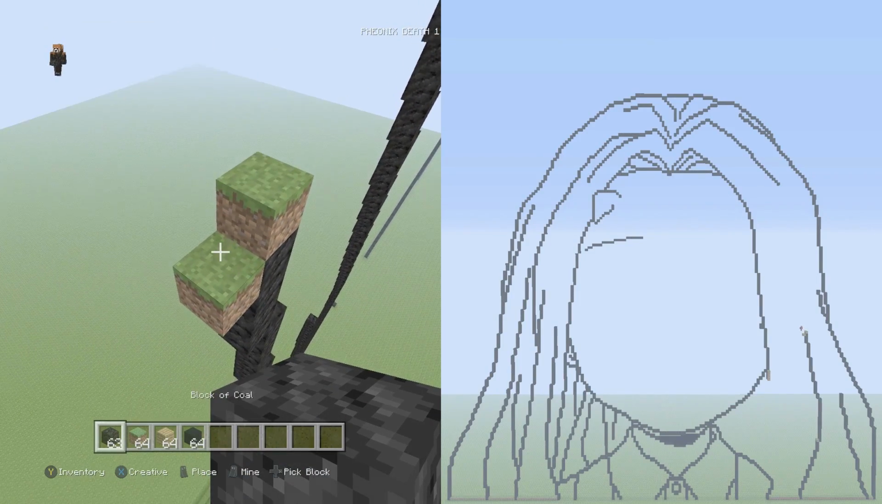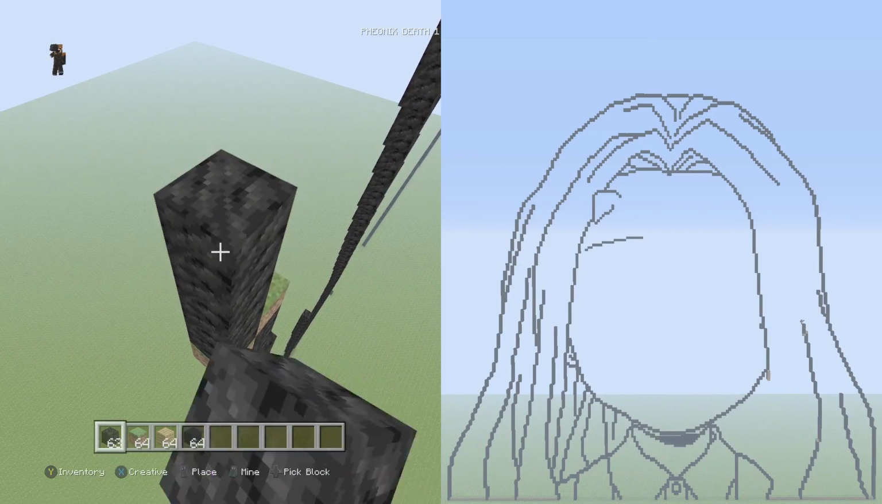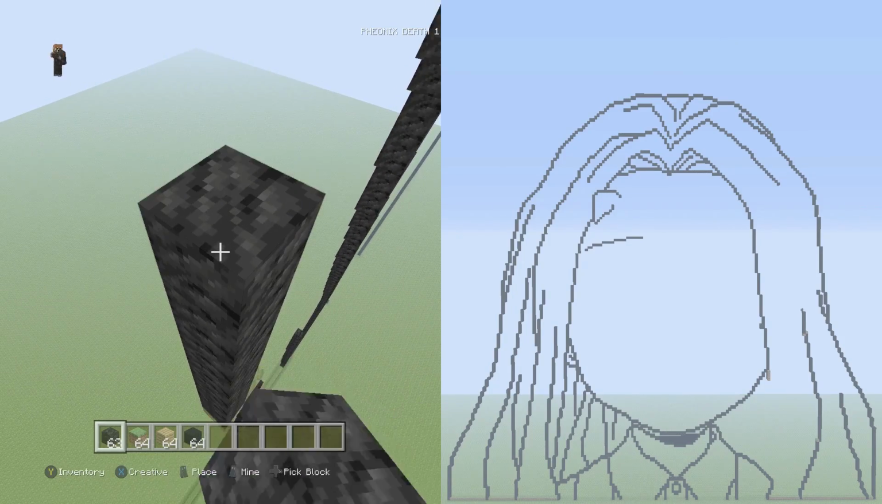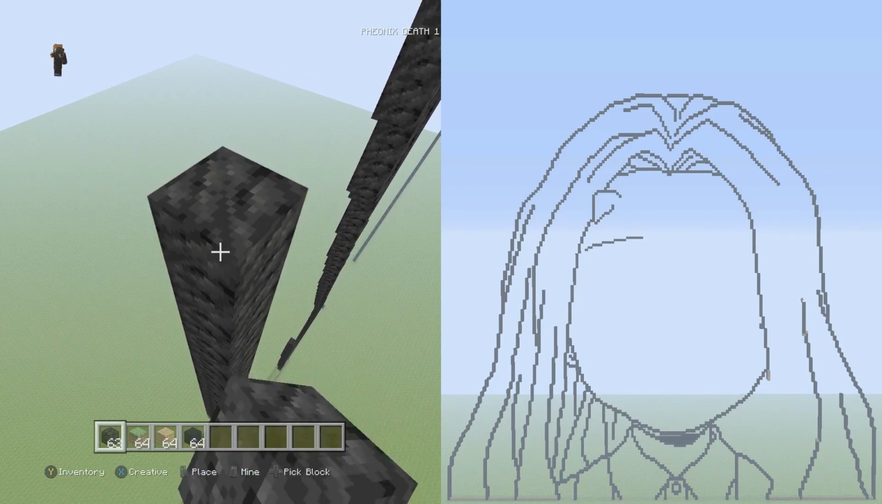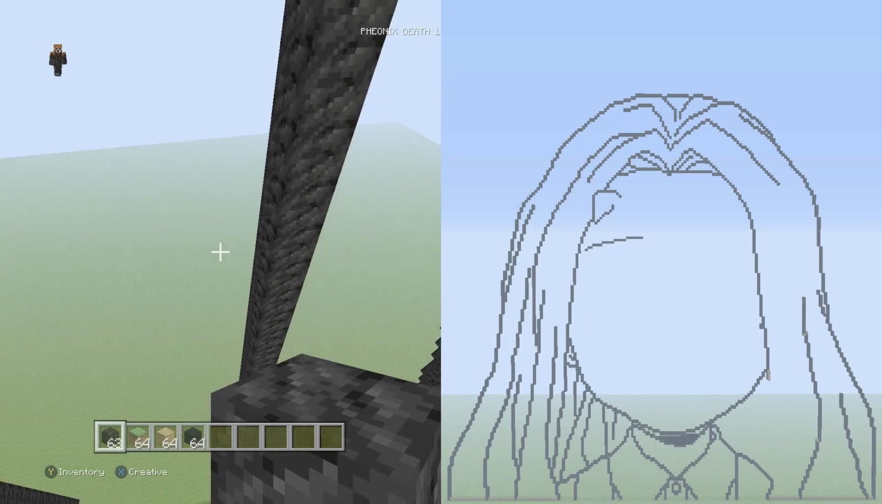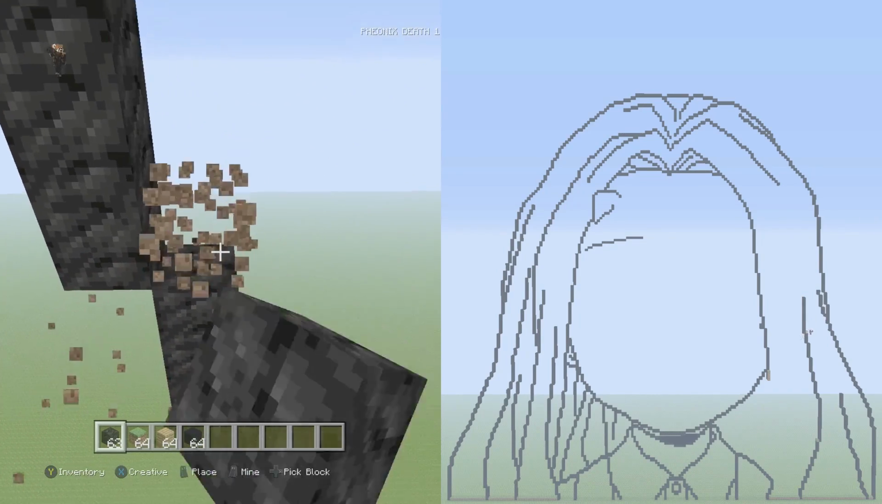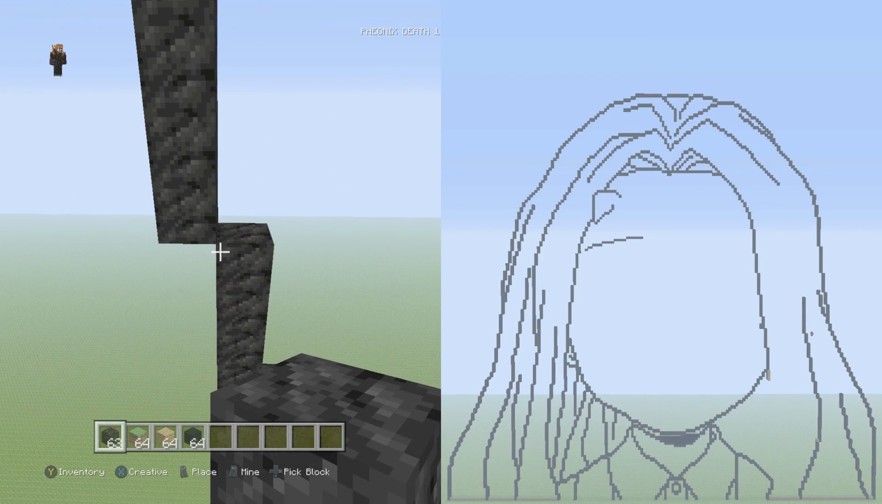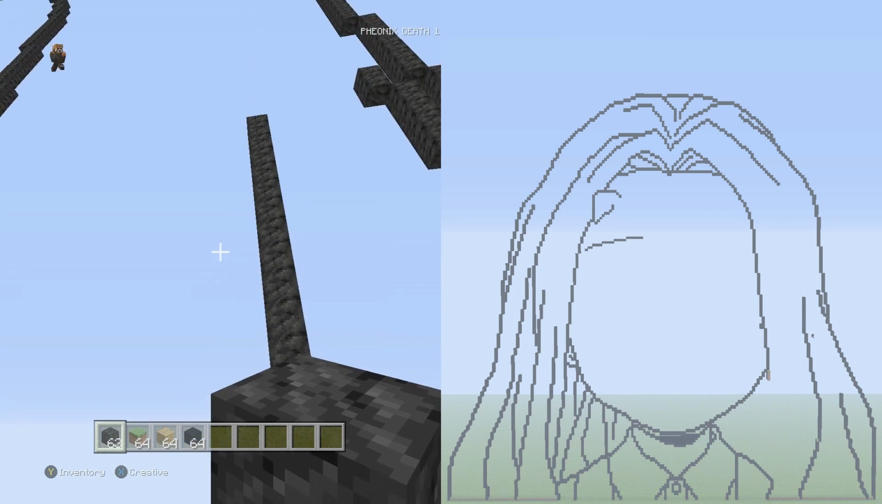Up into the left 15 vertical. 1, 2, 3, 4, 5, 6, 7, 8, 9, 10, 11, 12, 13, 14, 15. And from that 15 vertical, what we're going to do is a little bit of a side tangent.